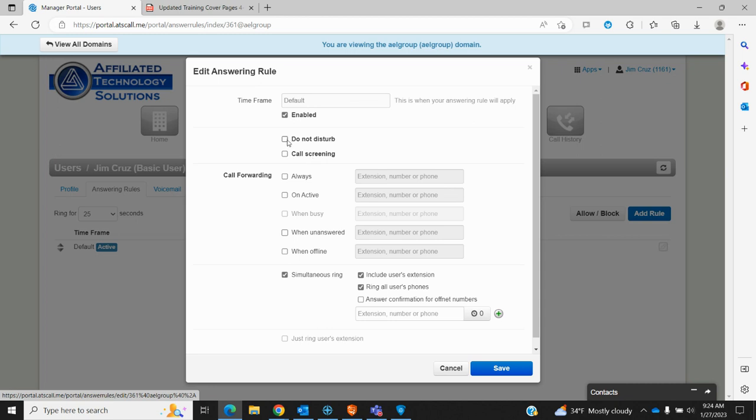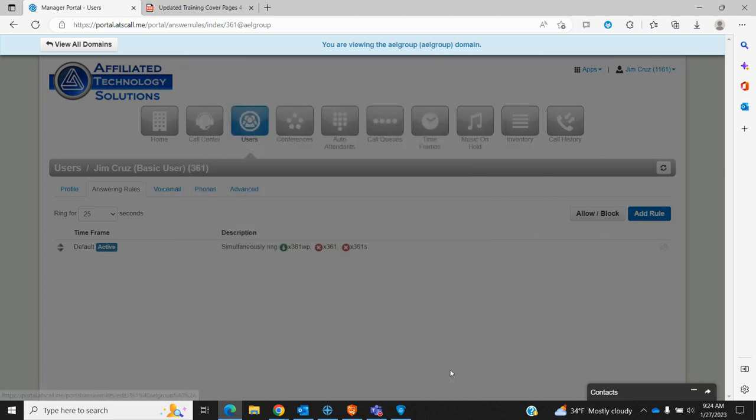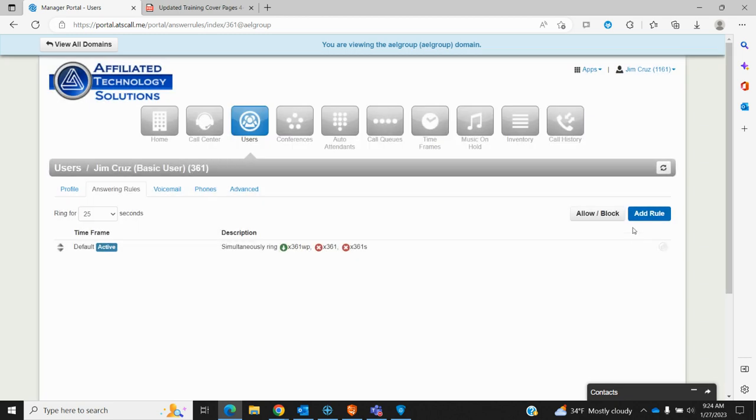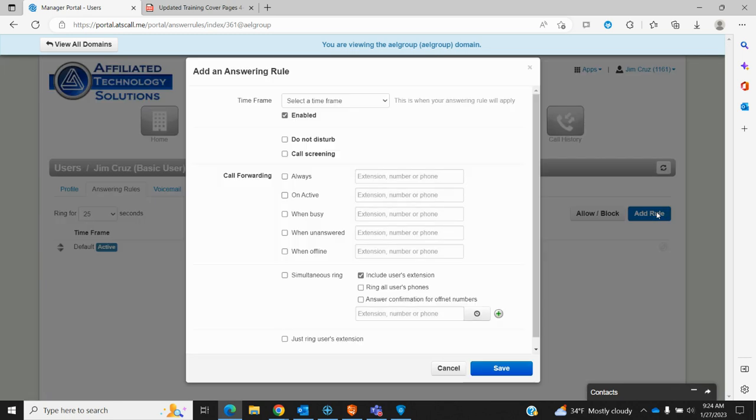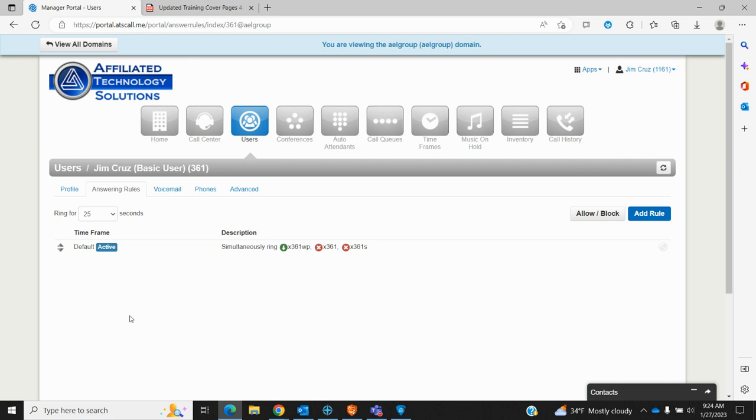You can even put the user on do not disturb as a temporary state by doing it here. So again, this gives you the ability to manage the extension or edit the current rules. Add rule is another feature that is very similar, identical to the edit function, but this is where you can go ahead and add rules to the user extension.